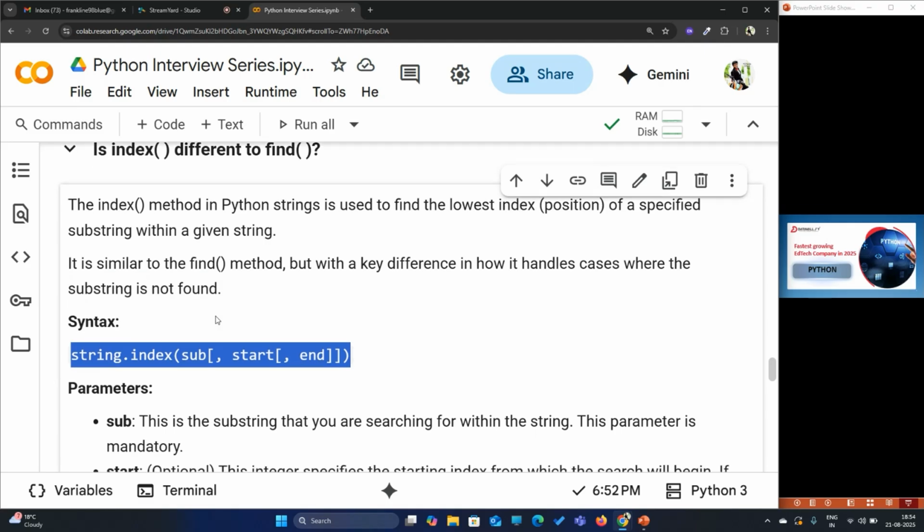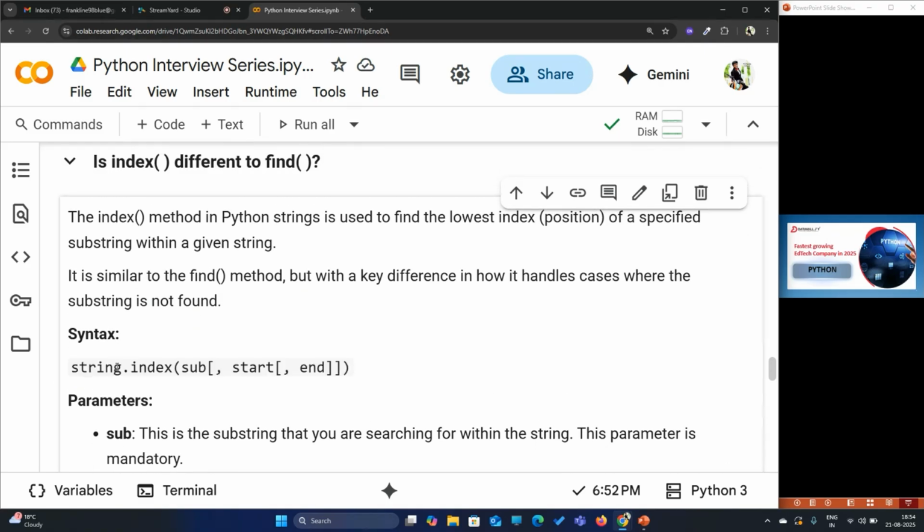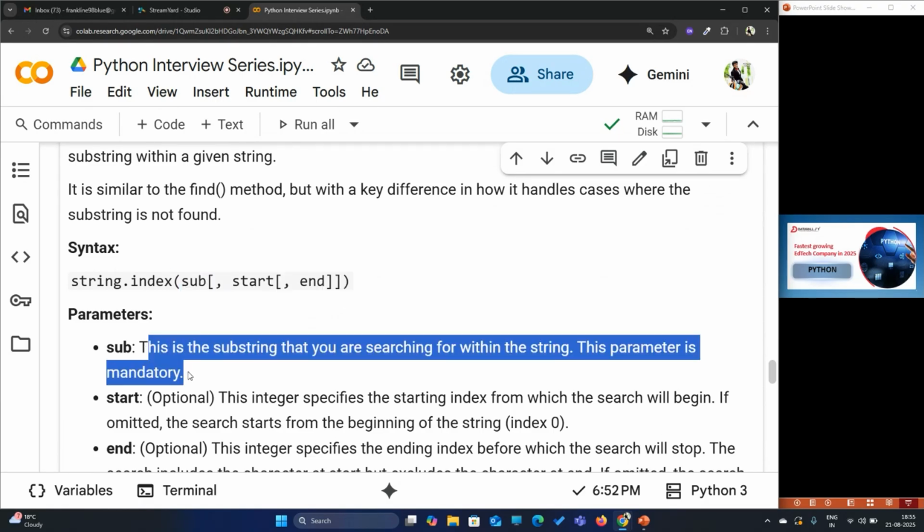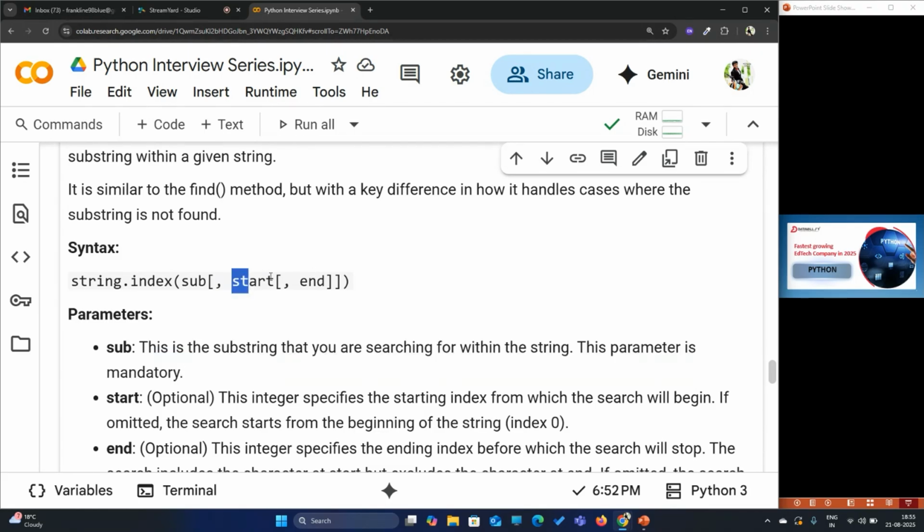Talking about the syntax, it first takes your string, whatever string you want to perform this on. Then you use dot notation and include the index method. So dot index, and within the index method you have three parameters: sub, start, and end. Sub, in other words, is the substring. Similar to find, you mention what substring's index you would like to know using the index method. The substring is necessary, as in the find method, unlike the start and end parameters, which are optional.